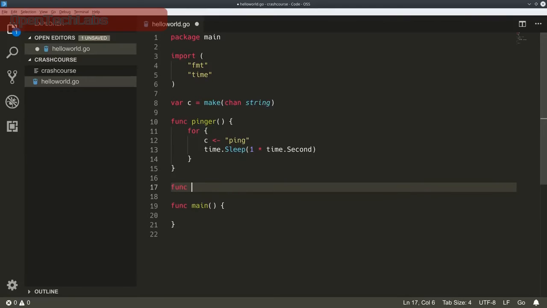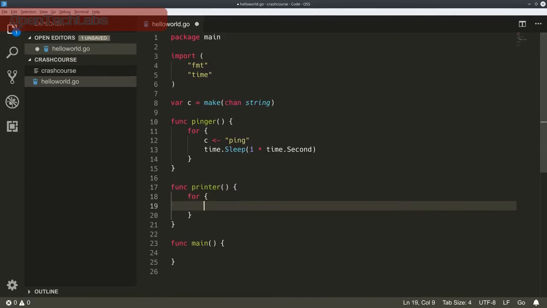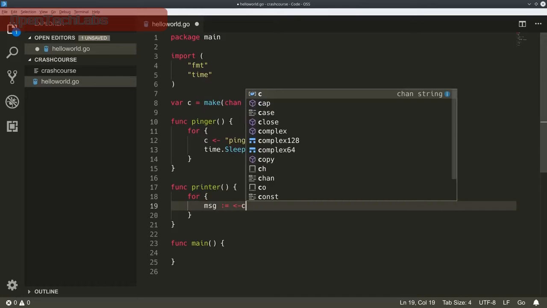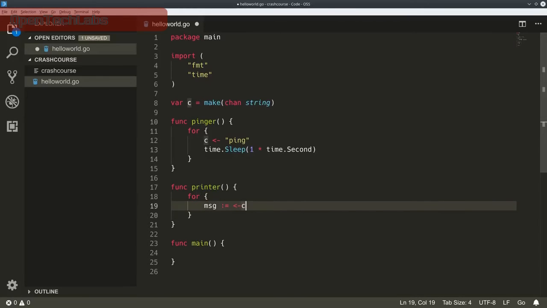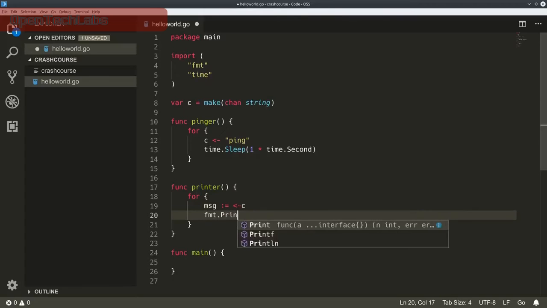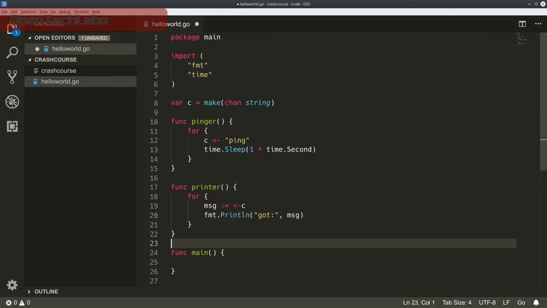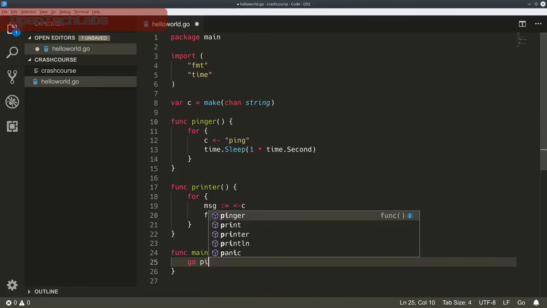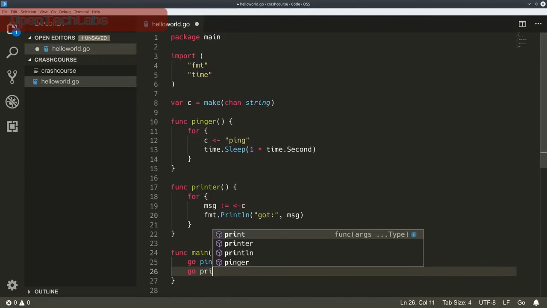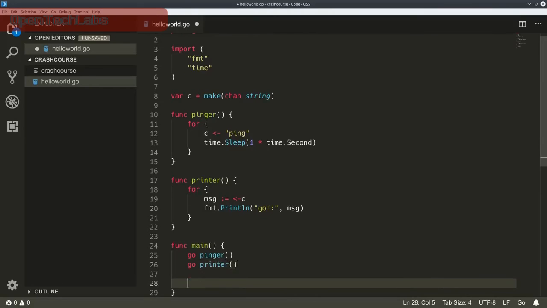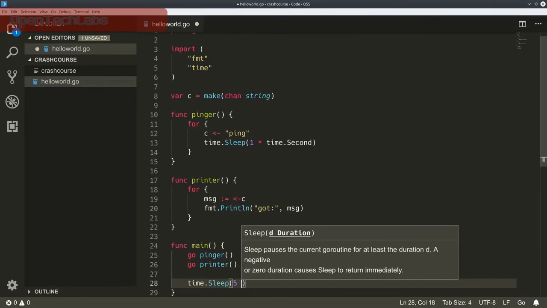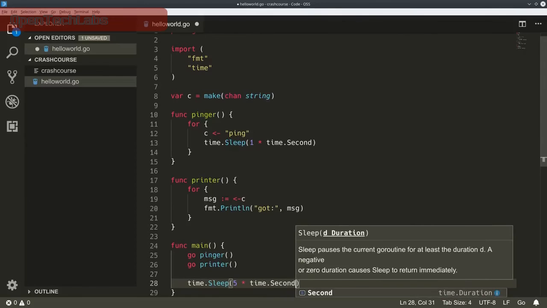And let's have another method called printer. And it's also going to run forever. And it's trying to get a new message out of the channel, a new string out of this channel. And we're going to declare it as message, MSG. And we're going to print it out whenever we got it. And now we're going to run pinger in the background. And we're going to run the printer in the background as well. And we're going to terminate the application after 5 seconds.